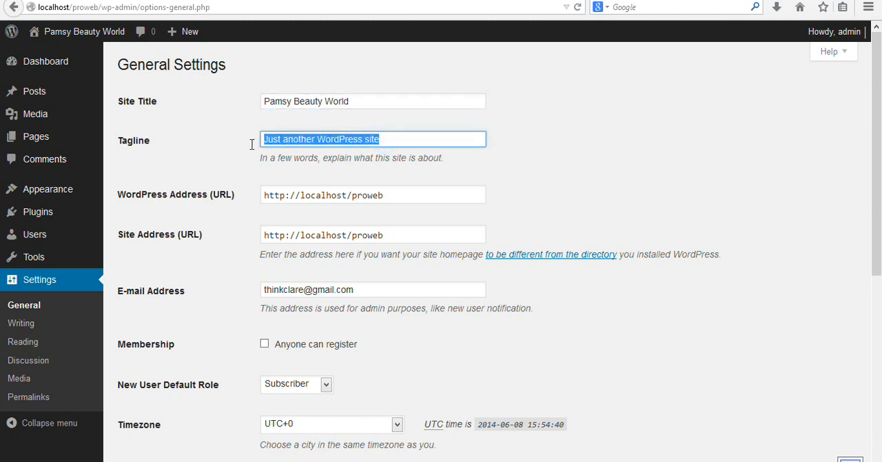So the tagline is like a slogan. Like you said, we beautify you, we beautify your outlook, or anything that you feel should be there. Or you can just type welcome to Pamsi World. You can just type this, just an ordinary slogan.